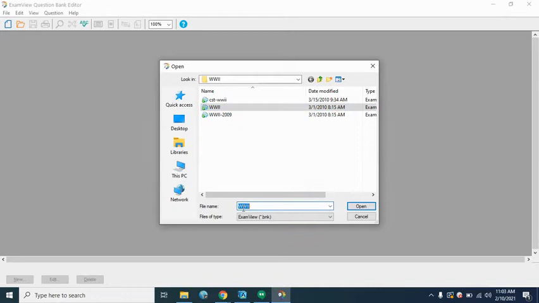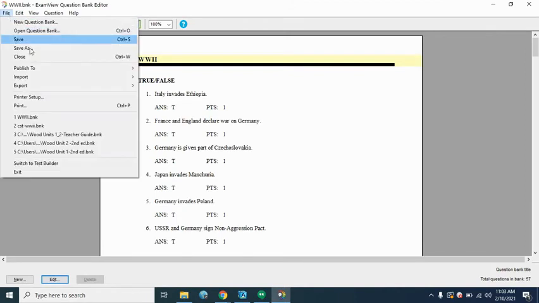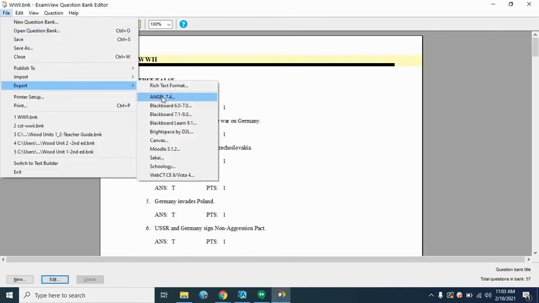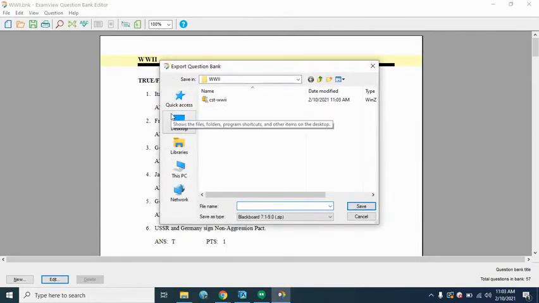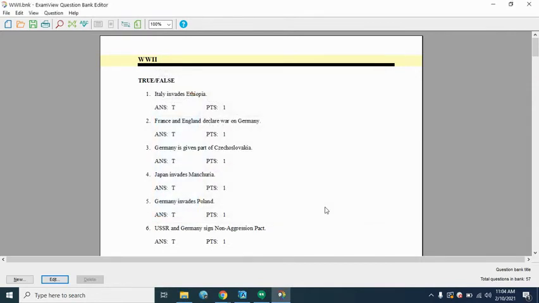I'll highlight the file name and copy it. Open. File. Export. 7.1 to 9.0. Paste. Save. Paste. Paste. OK. And you notice I didn't have to try to find that bank folder because now subsequently it's just going to be in that spot.